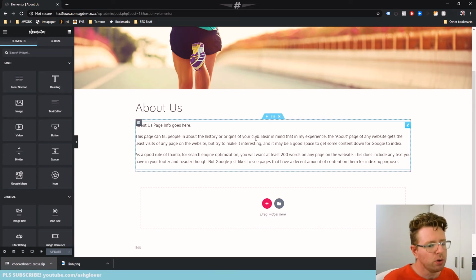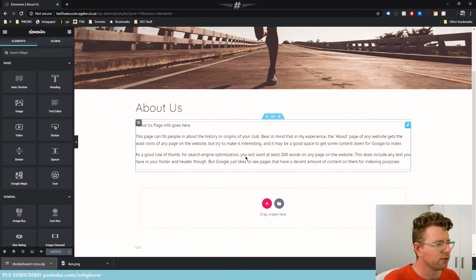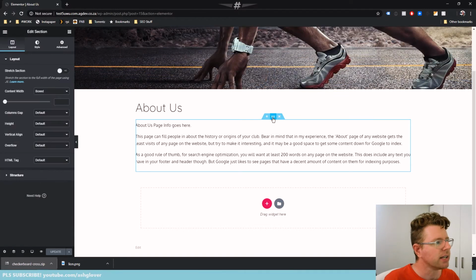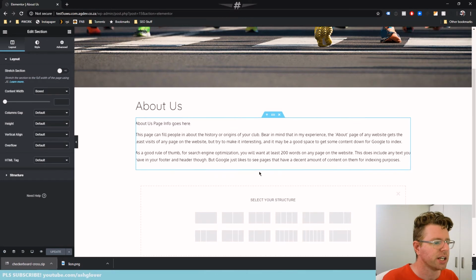So you'll see when you hover over this first section, it highlights it with a little border and a little 9-grid button there, which allows us to edit this. We can drag it around, that sort of thing. And below, we've got this pink little button that says Add New Section. That's what we want to do. We want to add a new section.